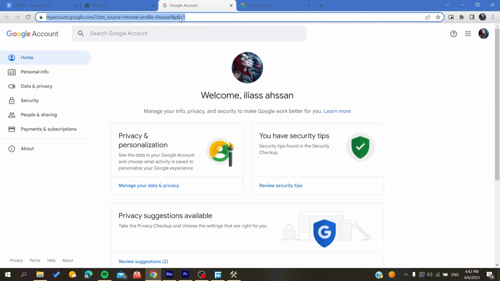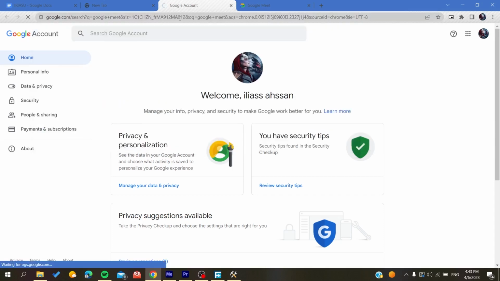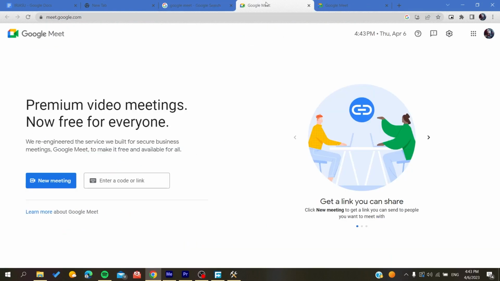Otherwise, if you are using a different web browser, you can just search for Google Meet in the browser and then it will take you to the link of it, and of course then you will be able to connect to your Google Meet account by entering your Google information or your Google username, etc. And all that remains to do now is to follow these simple steps.